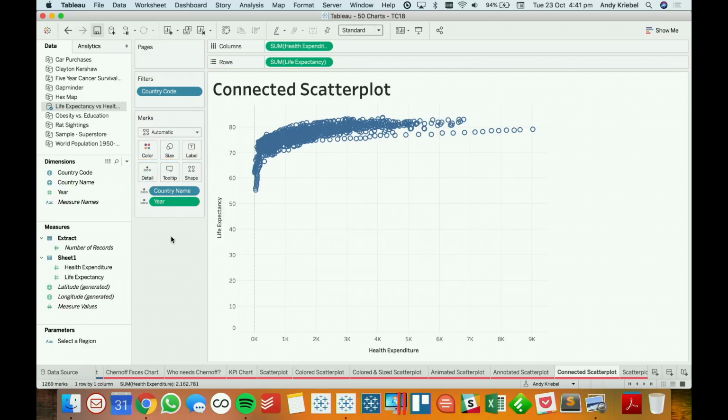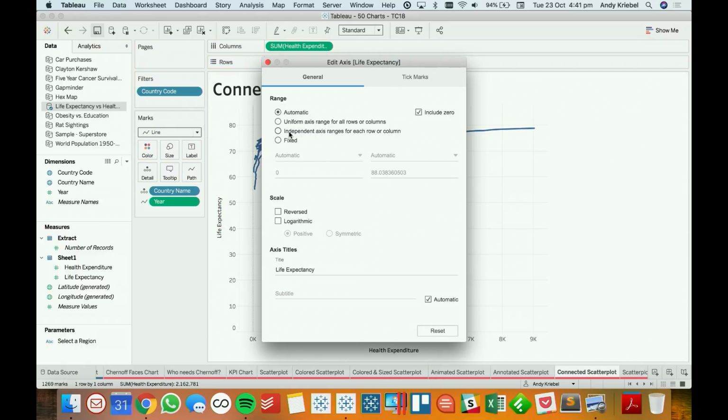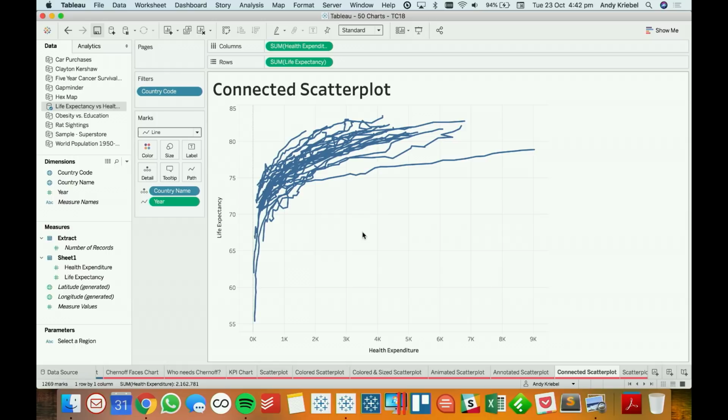So I've got a scatter plot because I have a measure on the x-axis and a measure on the y-axis. But I'm going to change my mark type to a line, move the year field to the path shelf, and then I'm going to just set this to be fixed. Let's see, I just want to uncheck the include zero. There we go. Something like that. And now you have what's called a connected scatterplot.